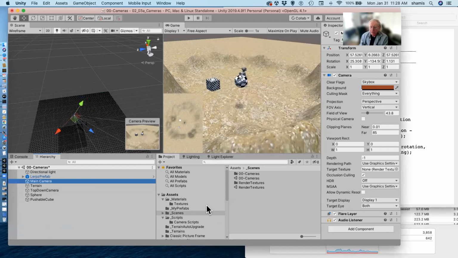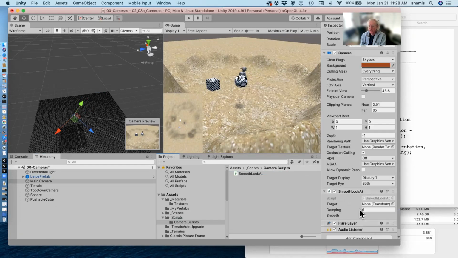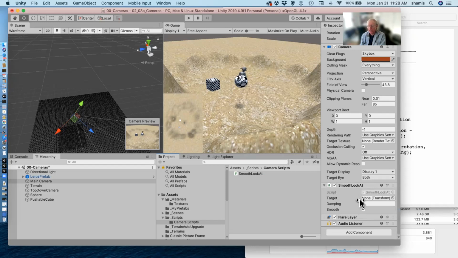And I'm going to put that on the camera here. So let me find that script. Here it is, smooth look at. And there are a number of different ways to put a script on an object. One, you can just kind of drag it over and drop it on the inspector. And so that's put the smooth look at script on my camera.